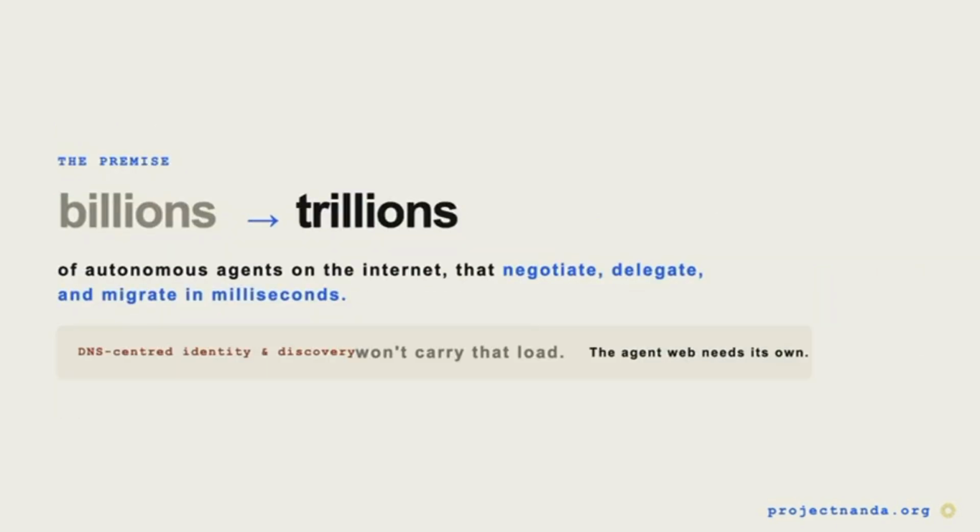Here's the premise that drives all of it. The internet is about to host not millions or billions, but eventually trillions of autonomous agents. They negotiate, they delegate, they migrate between hosts in milliseconds. That's a fundamentally different load than the human web, and it strains the identity and discovery systems we built for documents, DNS among them. The web that's coming needs an infrastructure of its own.